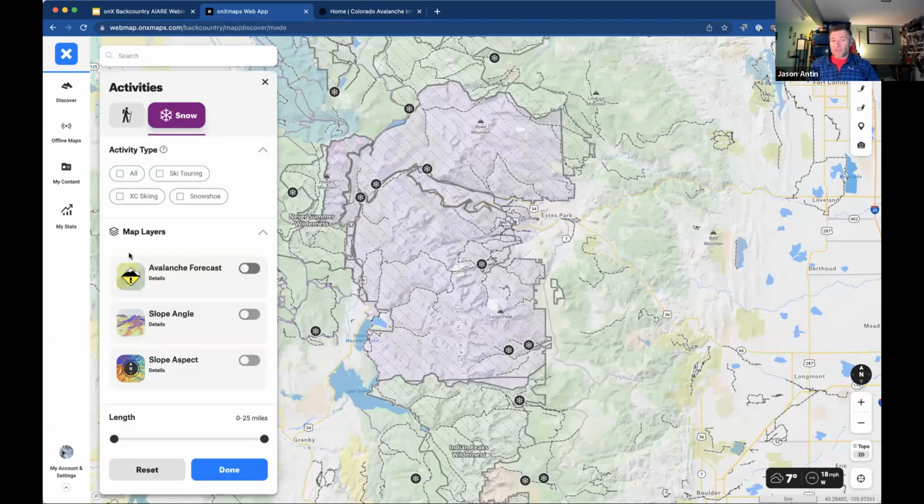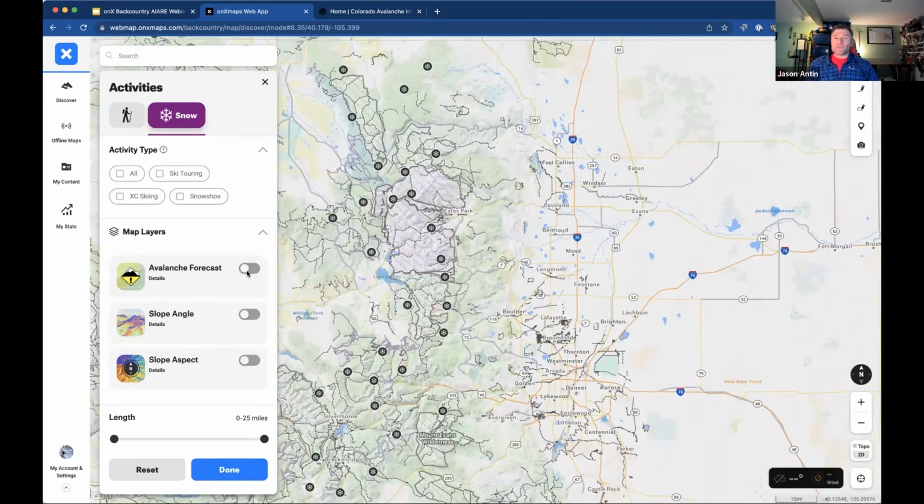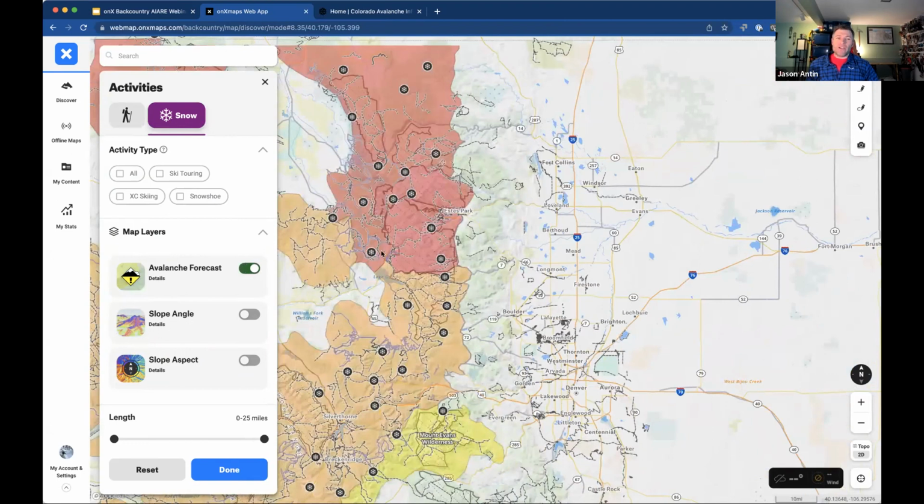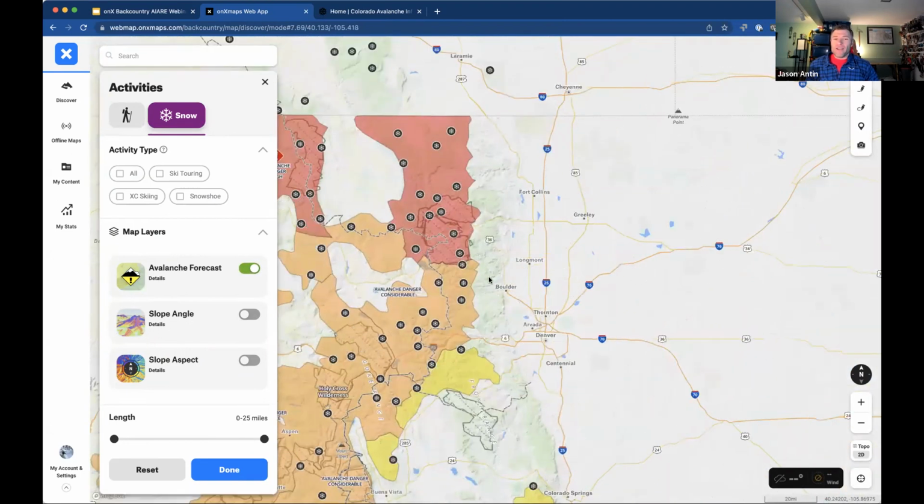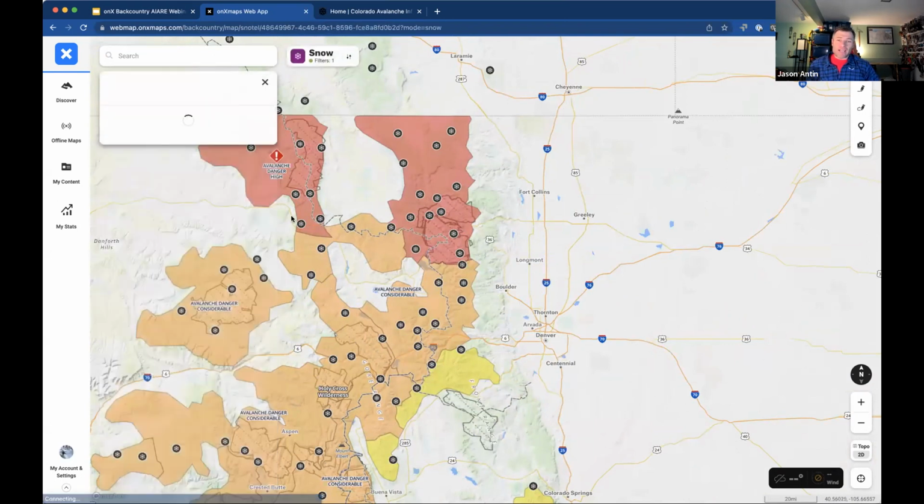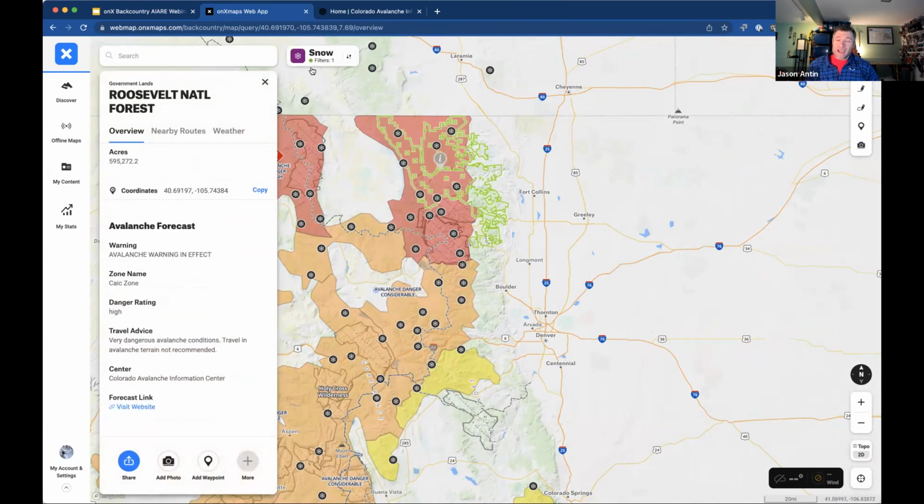My home operating zone is here in the Front Range. The bread and butter for me is usually Rocky Mountain National Park. As Charlie's doing here, he's zooming out. He just turned on the avalanche forecast function, and boom, you've got a beautiful red overlay right in the educational zone. So Charlie's going to work his way into the forecast. You can do that by clicking on that screen, and it'll eventually bring up the CIC bulletin.